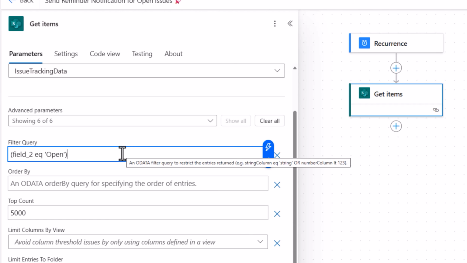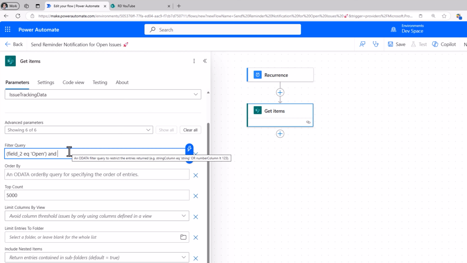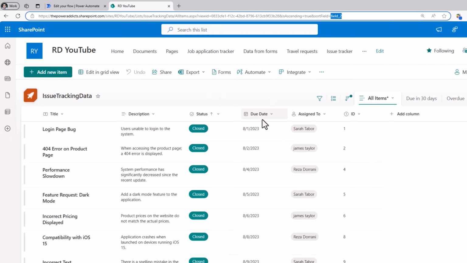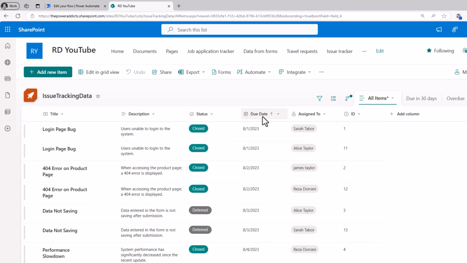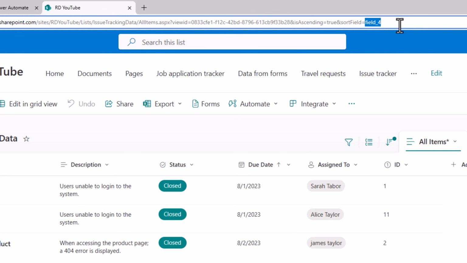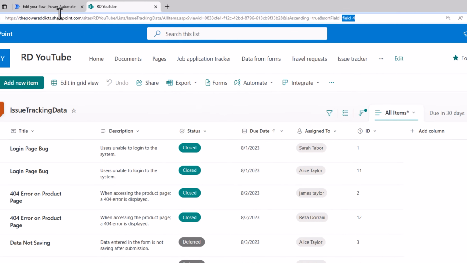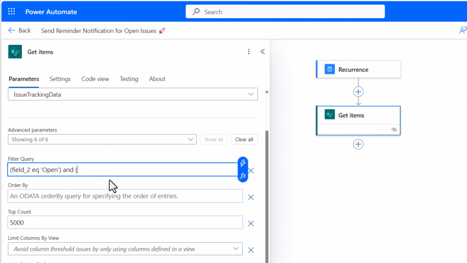This query I need to combine in an AND operation, and my second query needs to check for items that are due in the next 7 days. I need to query on the due date column. Once again, I'll simply sort on this column so I can get the sort field, which will give me the internal name of my due date column. My second condition will be that the due date column is greater than or equal to the current date.